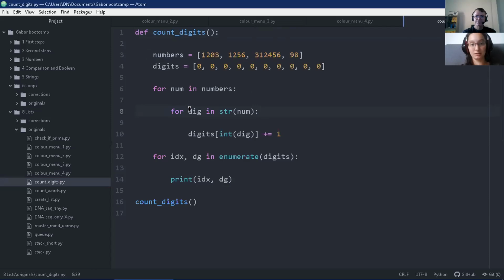And so here I just went over each number, and in each number I went over each digit. But you pointed out that you had to convert it into a string. Yes, so I had to convert each number into a string because integers are not iterable, but strings are. And then this is why I had to convert it back into an integer here.